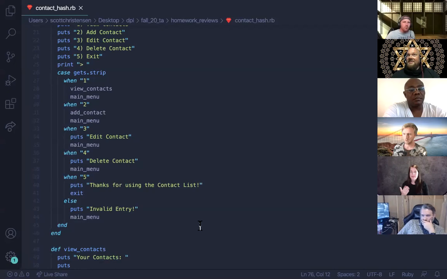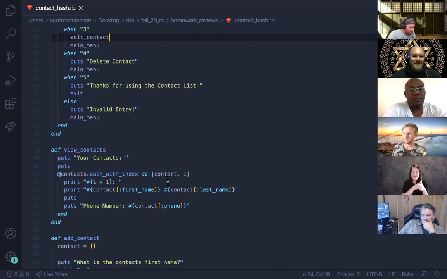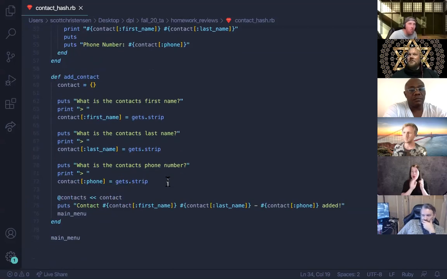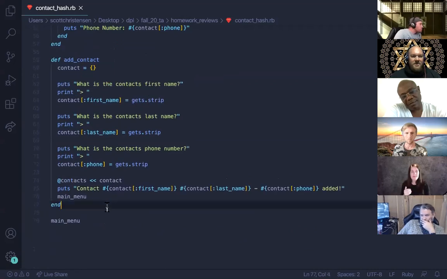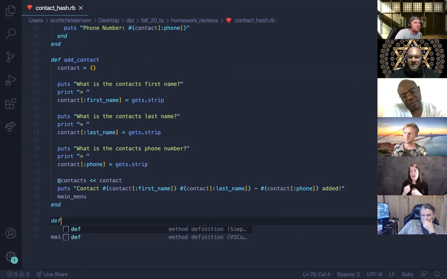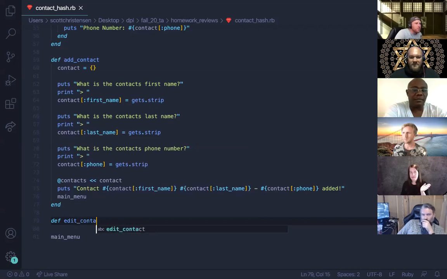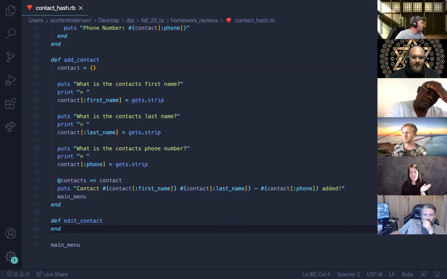So now that you mentioned that, let's go ahead and learn from our mistakes here, and let's actually call on our method first. So let's go ahead and call on our edit contact. Oh, sorry, any other questions before we go to edit contact? We're all good? Okay. So let's go ahead and make our edit contact method. So we'll define edit contact, and end that method.